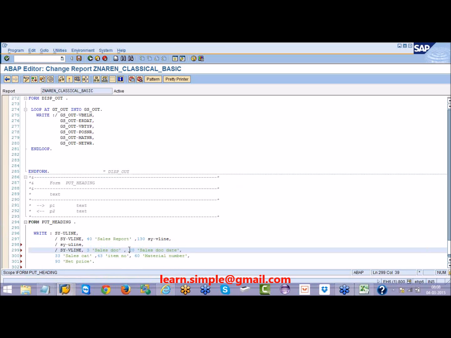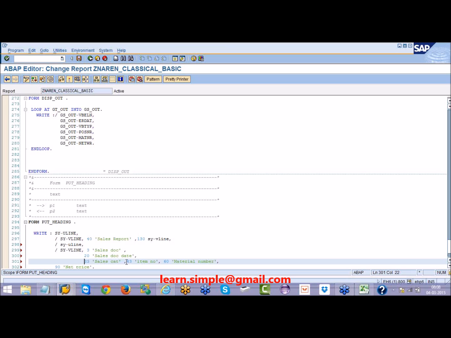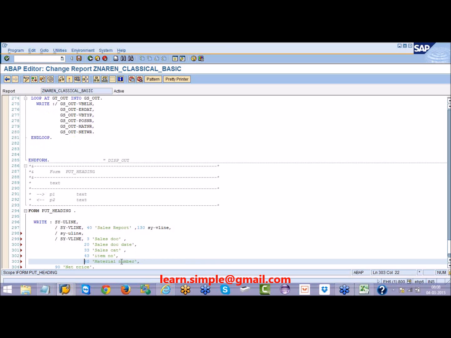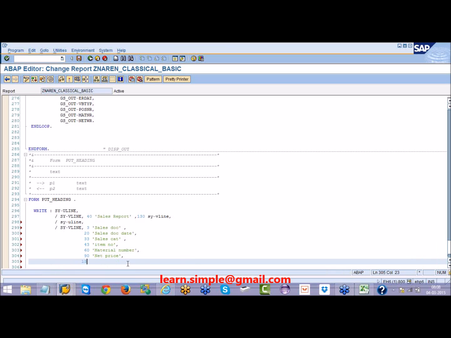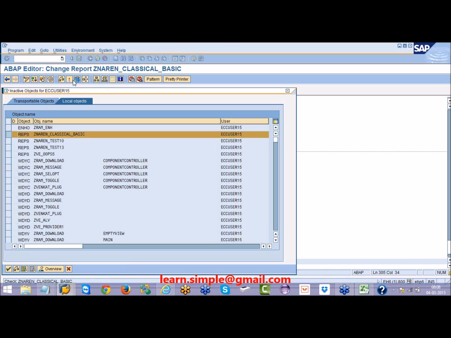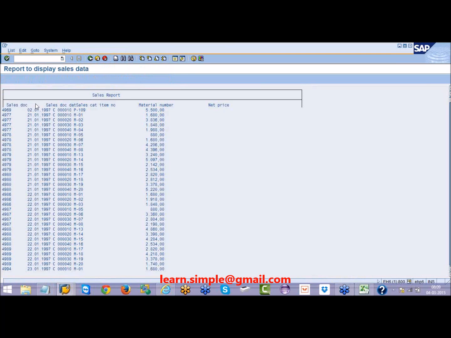So I will arrange it in a better way. First position number 3, then position number 20, then we have 33, then we have something at 43, something at 60, something at 90, and then at position number 130 I will say one vertical line. So now the output will appear with the headings. See here, sales document category. See here, what is happening is the distance is not given much, so it is getting truncated here.